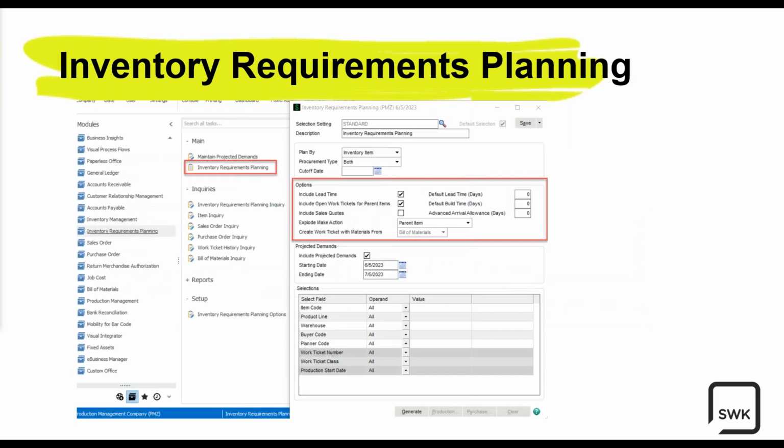All right, in the inventory requirements planning task, the following fields have been added, providing options for the IRP generation process. So the effective date field, that's the one that we just talked about. That one will be available if the checkbox is checked in the options. And then we have the include sales order quote checkbox, that's there as well, so you could include a quote in your demand if you wanted to. Explode make action field, create work ticket with materials from field, and the default lead time days, default build time days, and advanced arrival days. So I'll explain a couple of those in a little more detail too.